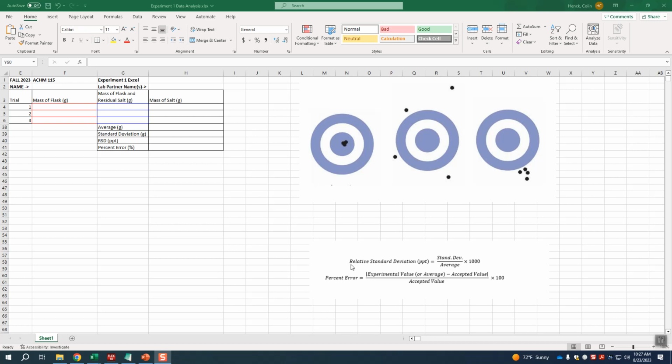What we calculate to test precision is the relative standard deviation, which is the standard deviation divided by the average times 1,000. So the standard deviation, which is the typical thing you use to test precision, is relative because it's divided by the average, and then we multiply it by 1,000 just to make it a nice number.